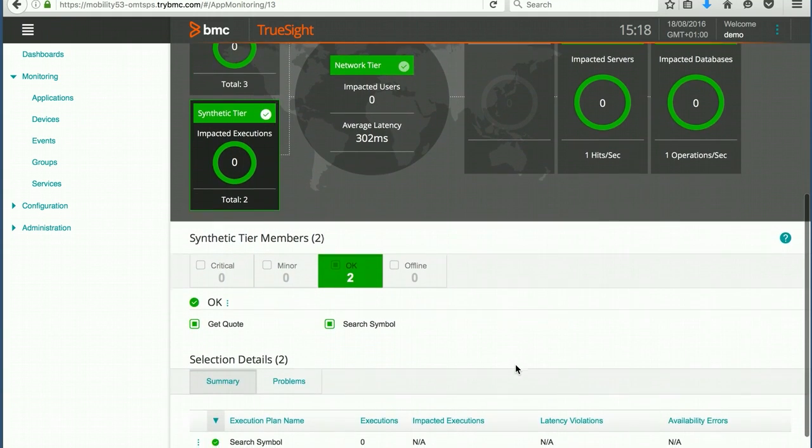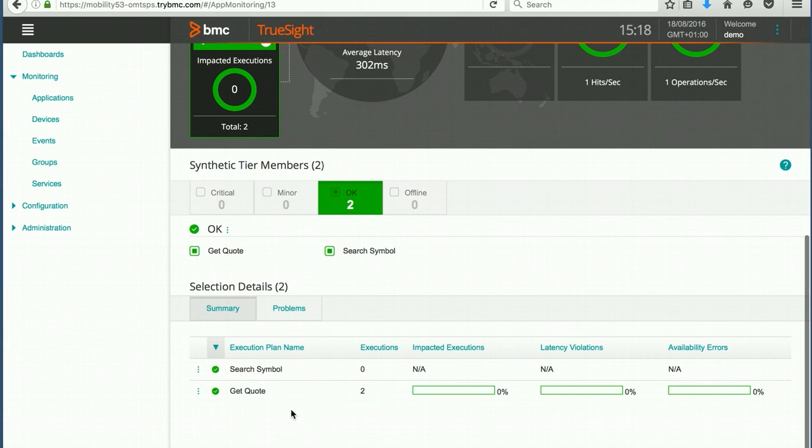So we're going to scroll down a little bit, and there we can see our different synthetic transactions and their current status. Right now, the search symbol, it hasn't run. There's 0 executions. You can see that. So we have a NA, or not applicable at this point because it hasn't run yet. But we do have 2 executions for the get quote. We don't have any impacted executions. We have no latency violations and no availability errors. So it does seem like our transaction is executing pretty well.